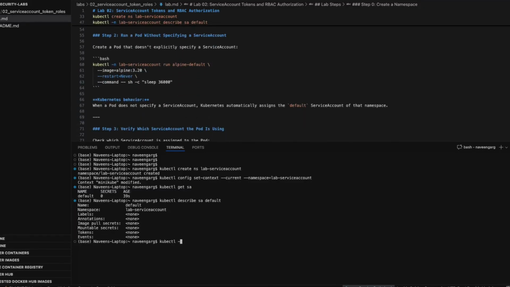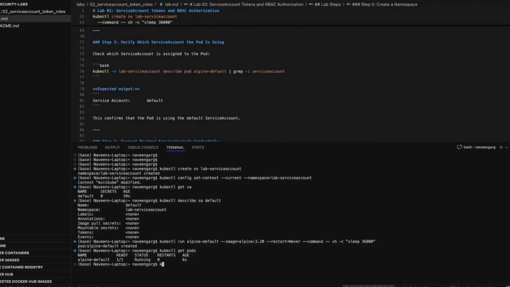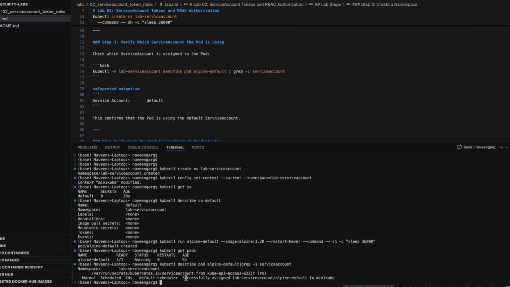This helps keep everything isolated and easy to clean up later. So we are creating a namespace lab-service-account. Now we can set the current context, so we do not need to specify it again and again. Now we are going to create an Alpine default pod to see how the default service account is assigned to this pod.